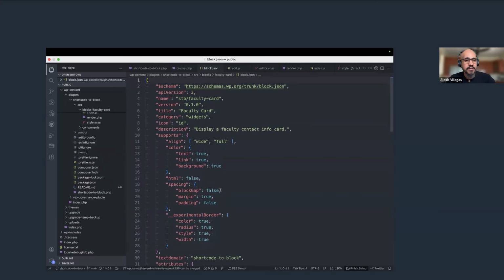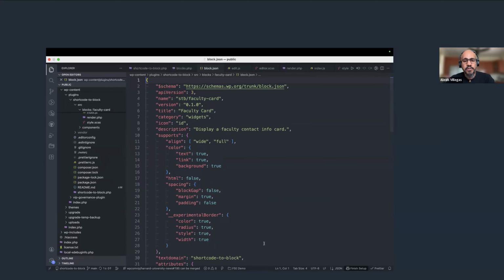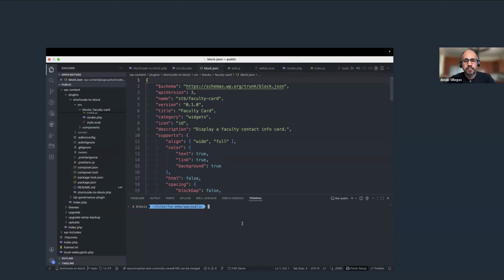And if you want to see how quickly we can create a new block, if we want to make a new one, we could just go in here. Alexi, that is a little small. Could you make that a little bigger? Yes, I can. Sorry about that. So we're going to cd into wp-content.